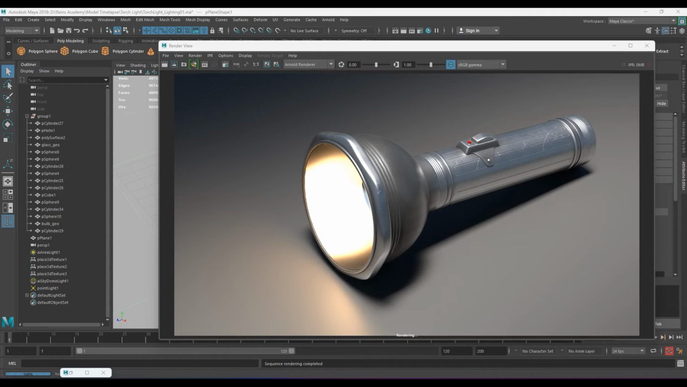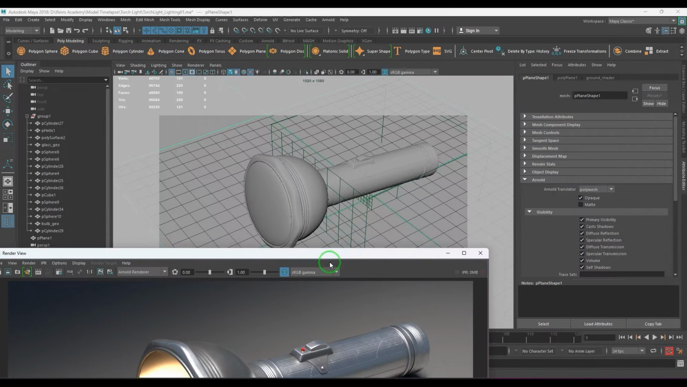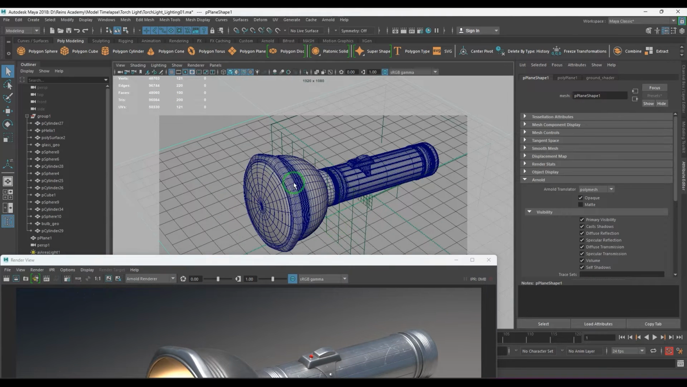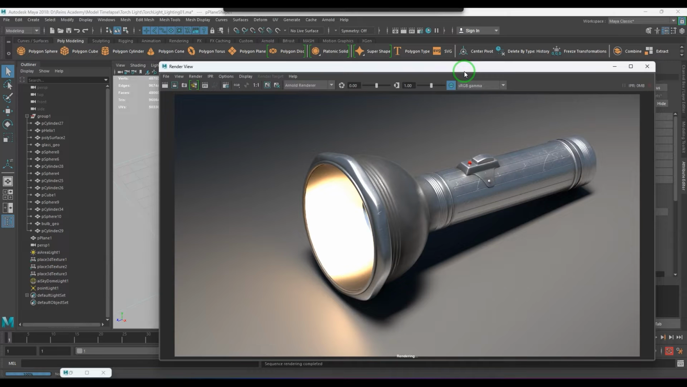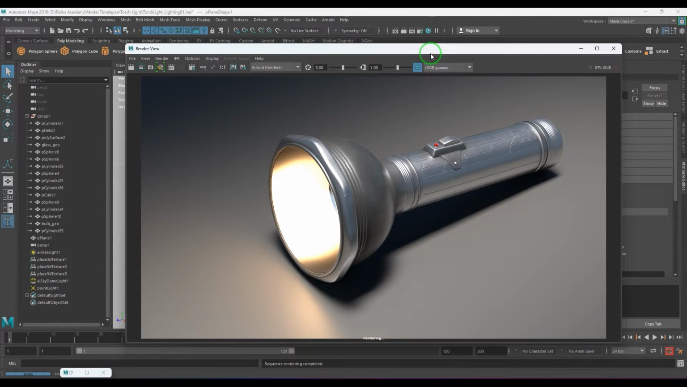Hello guys, welcome back. In this video I'll show you how to model the torchlight in Maya, and also I've done the texturing completely in Maya itself. I've not used any of the texture painting softwares for it. It was completely procedural texturing, and you're seeing the model here. This is how the flow is, and this is the result what I've got in the render. So let's have a look on this in the video.